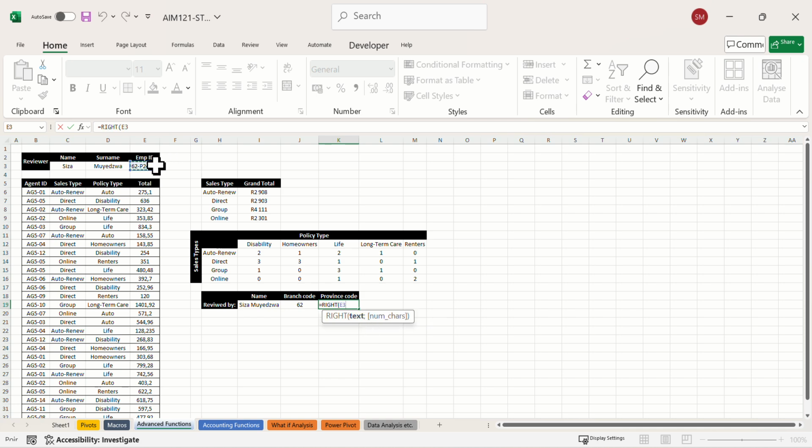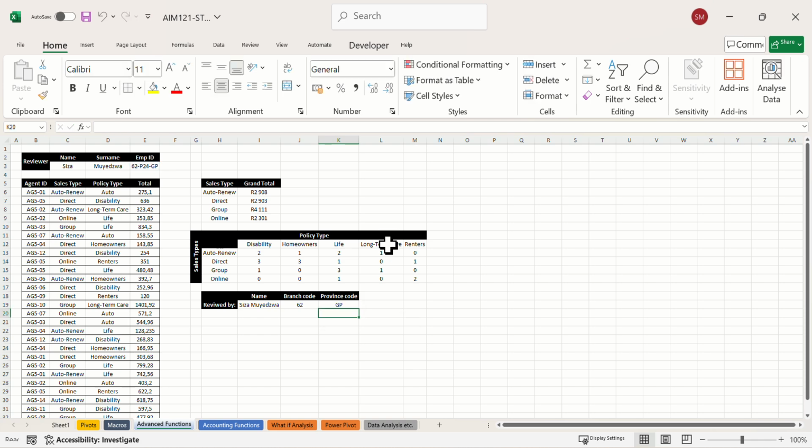And then we choose that E3, and then we take the last two characters. Okay. So that's something that you've seen in your mock test. It's something that you've seen in the in-class exercise. It's something that you've seen in your assignment for Excel. So those are your functions, some of your advanced functions.